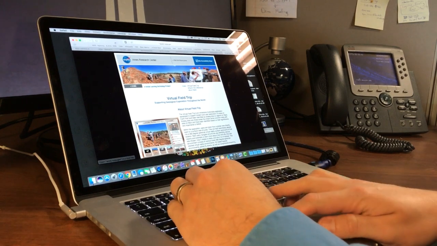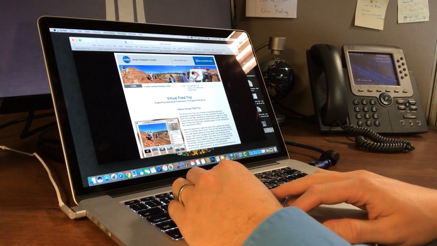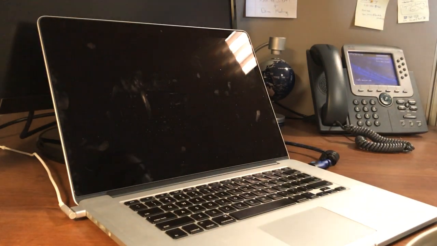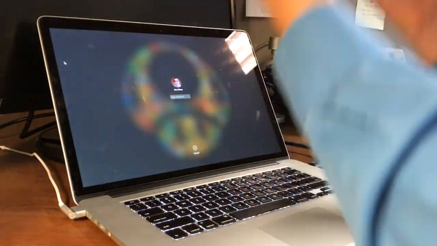Has this happened to you before? You're working on your laptop when you have to turn away for a moment. That moment turns into something a little bit longer, and when you come back, password screen lock.